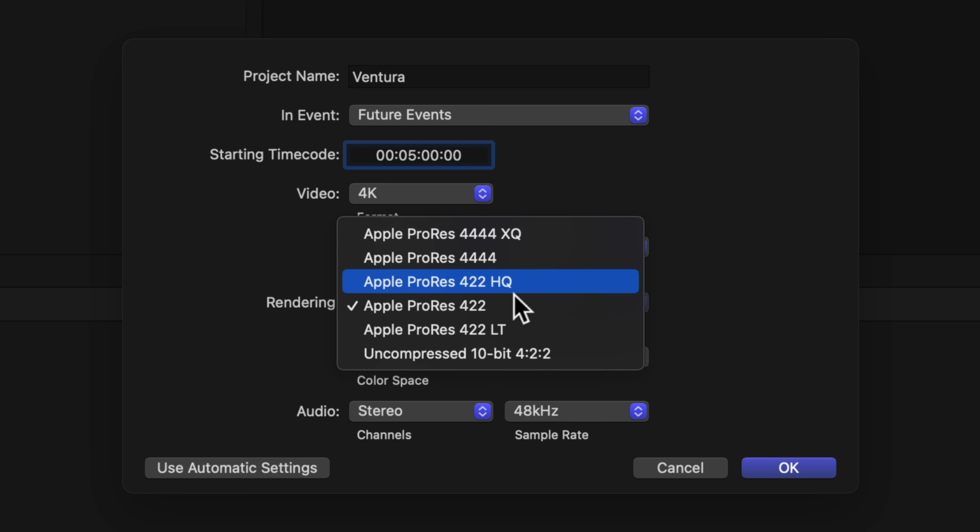HQ is the highest bit rate before you get to 4444. And I'd be really hesitant to use 4444. If you're doing an alpha channel with a green screen, for example, and you need transparency, there's no other option. None of this supports transparency, only 4444 and XQ. But it is by default in the data level and not legal or video level.